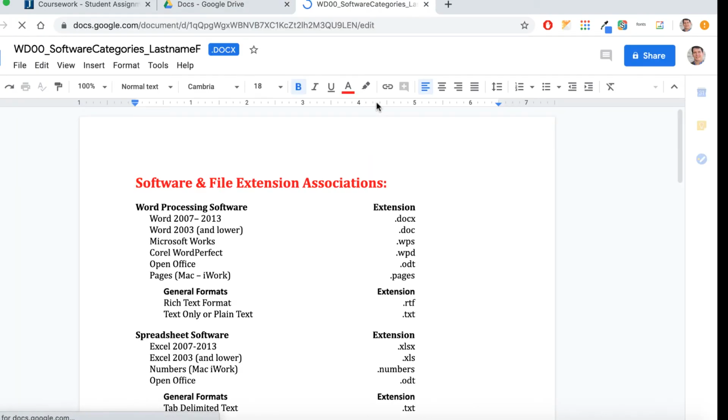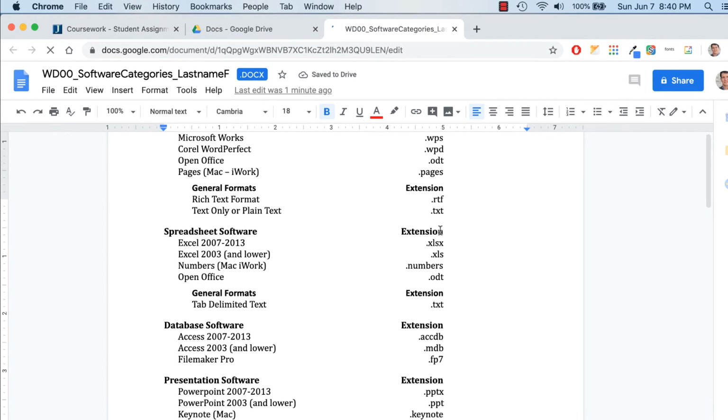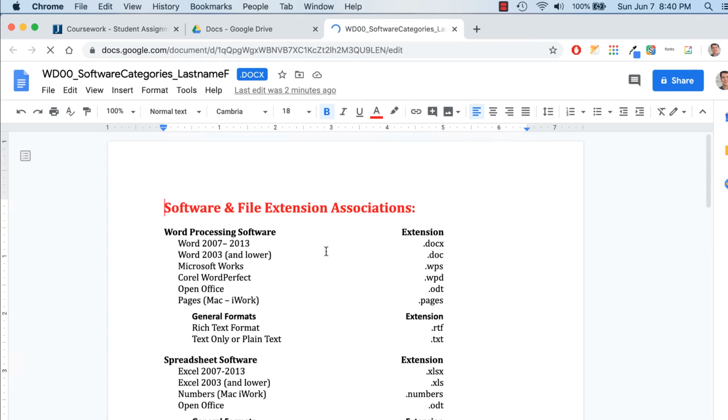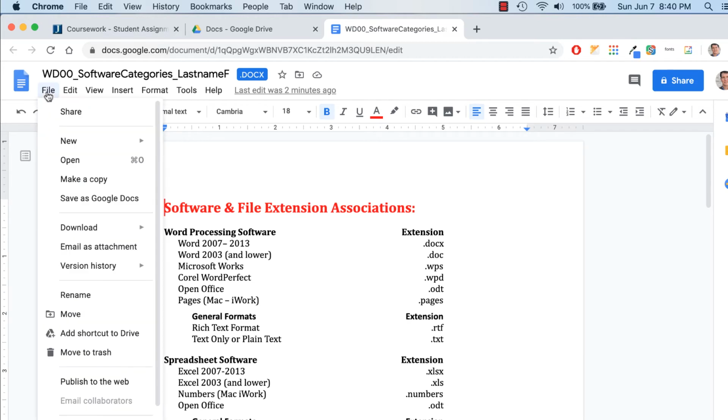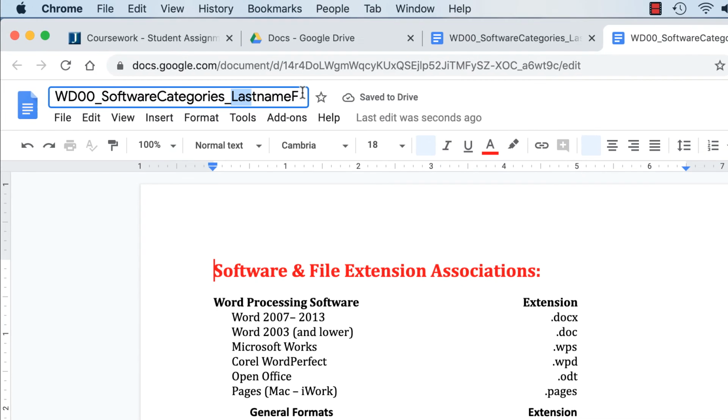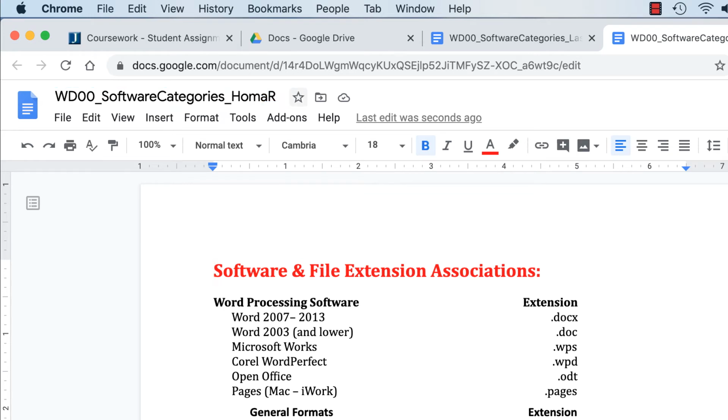And there it is. Now it's going to look a little different because in Google Docs it's going to lose all the leaders, the tab leaders. It's going to look a little bit different, but don't worry about that right now. And I'm also going to say File, Save as Google Docs. And when I do that, I'm going to change my name here, and I'm going to put my last name, first initial, and you would put yours in place of that.